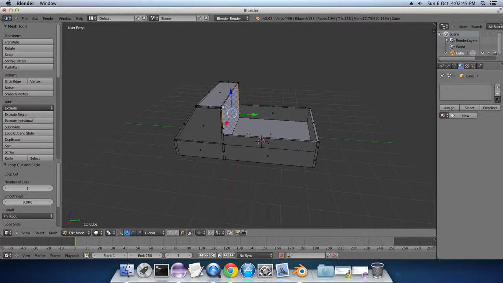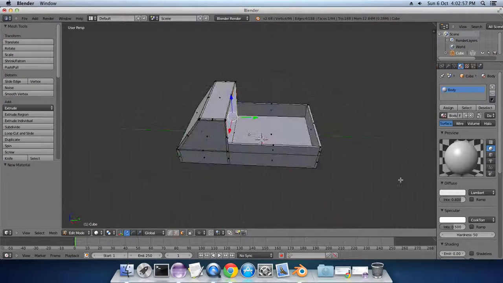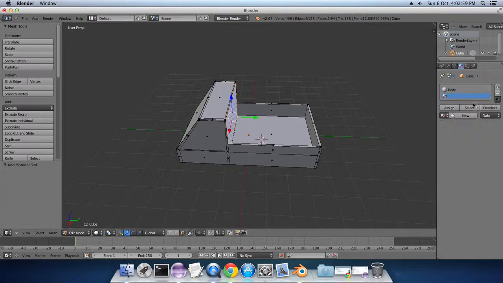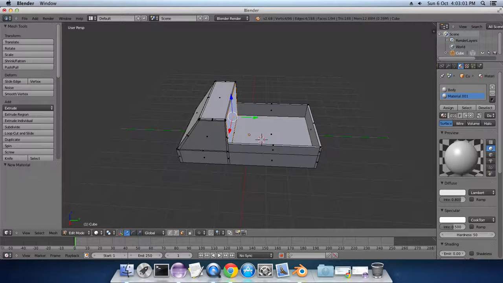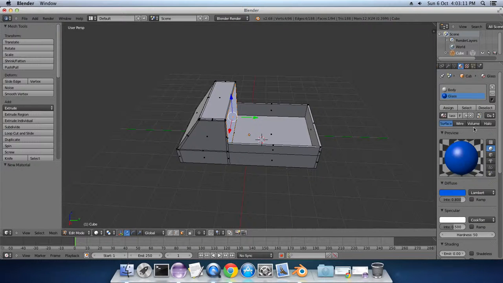Okay, for our whole class, we will create a new material. We'll name it body, and the whole body will leave the default color. Okay, now create a new material. We call it glass. Okay, the glass color, I like this color well. You can select any color.